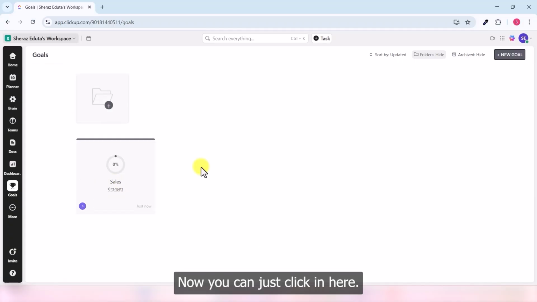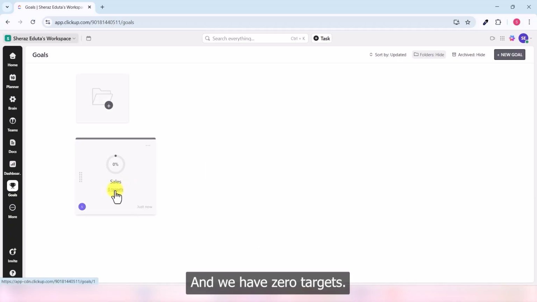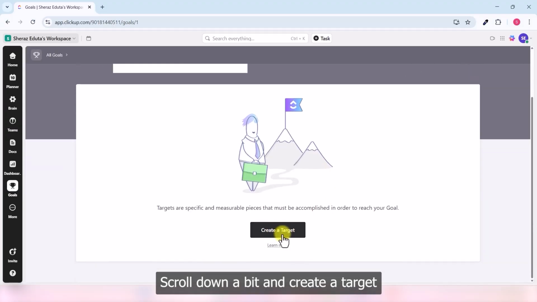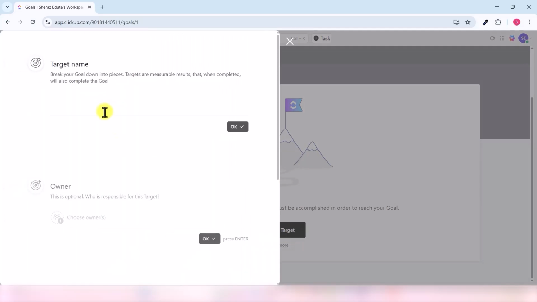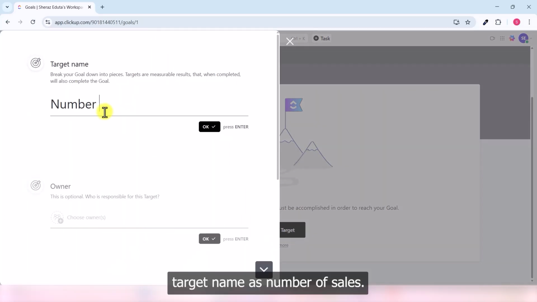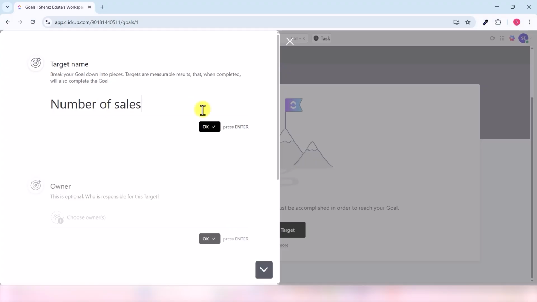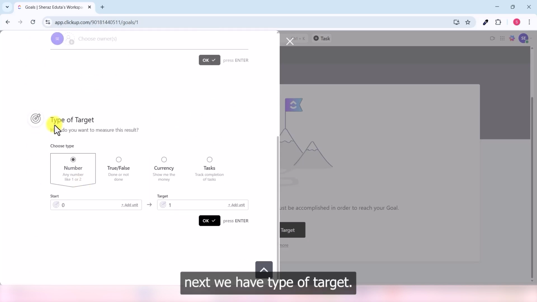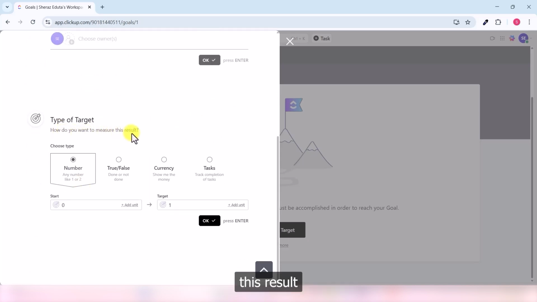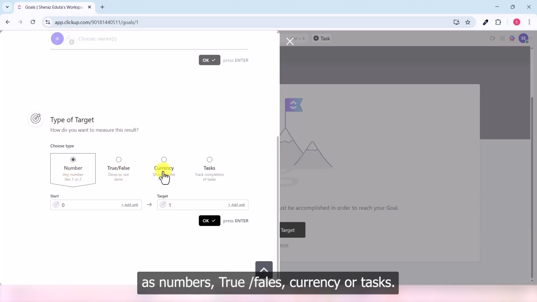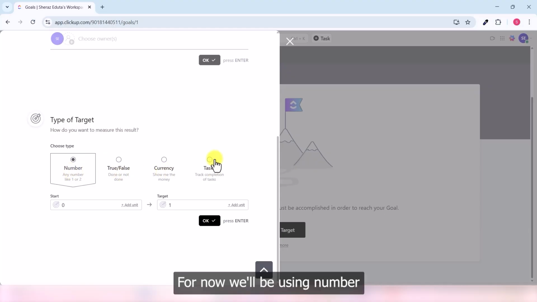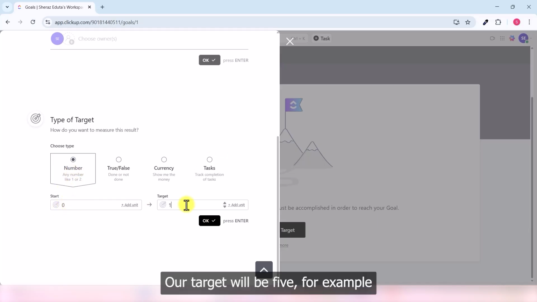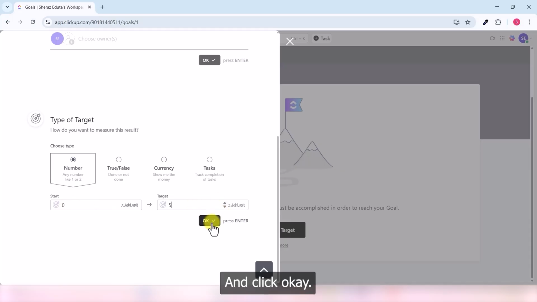So here you can see, now you can just click in here as we have 0 targets. So you can just click on that, scroll down a bit and create a target name as number of sales. Okay. Owner me. Okay. Next we have type of target. How do you want to measure this result, as numbers, true, false, currency, or tasks? For now we'll be using number, as start will be 0 or target will be 5 for example, and click OK.